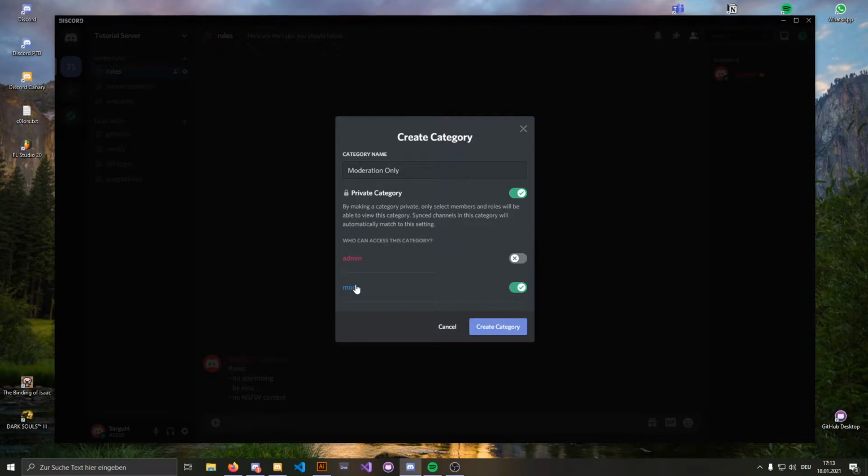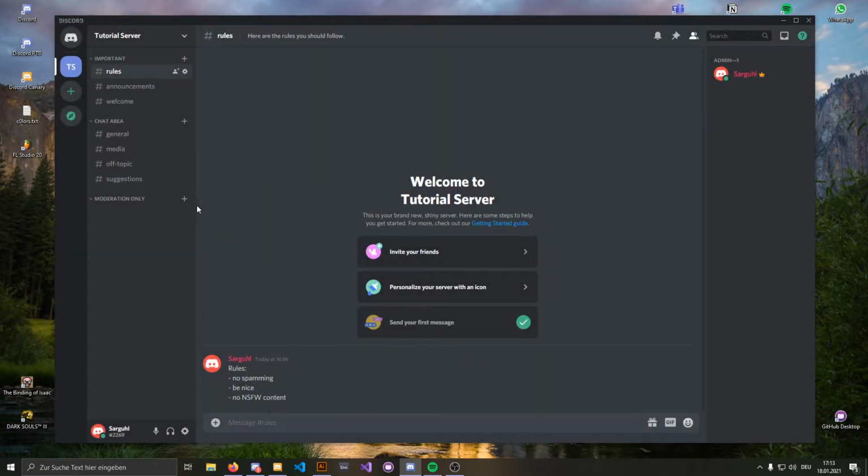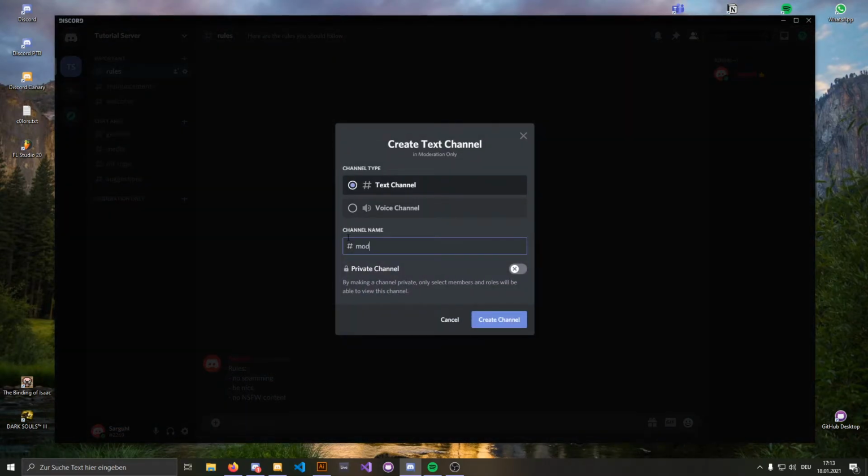and in here we can whitelist different roles. So we're just going to whitelist moderation, because administrator is not necessary, as they have access to this area anyway because they have administrator permission, but we're going to whitelist it for mods. So we're creating this category, and then we're creating a channel which is called mod chat.